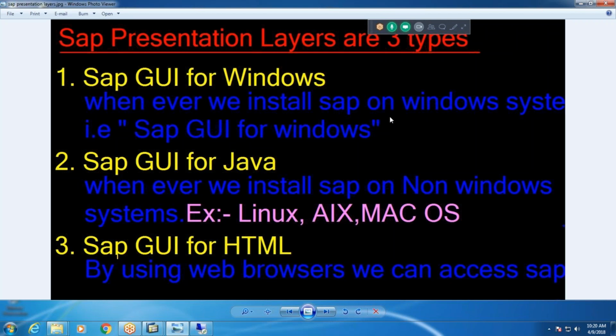So the next one is SAP GUI for Java. It means Java supported systems, like Linux, Mac OS, Solaris. Whenever we install on those systems, that is called SAP GUI for Java. Java is inbuilt in these systems like Linux, Mac OS and Solaris. So whenever we click on SAP Logon, it shows as SAP GUI for Java.